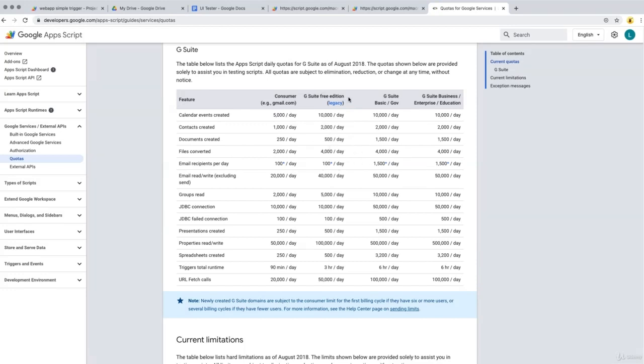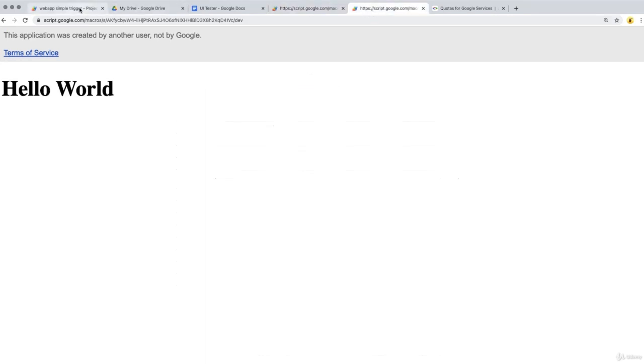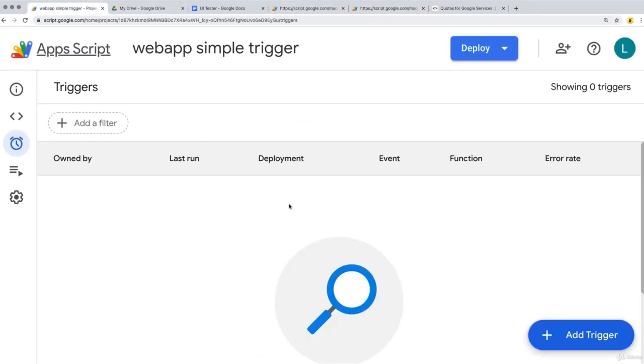So with the G Suite Free Edition, G Suite Business, and the Consumer Edition, they're all going to have different limits. So keep that in mind when you are creating your scripts and running these scripts, especially on the triggers, because you do have a possibility to run the triggers fairly often. So there are a number of ways to set the triggers.